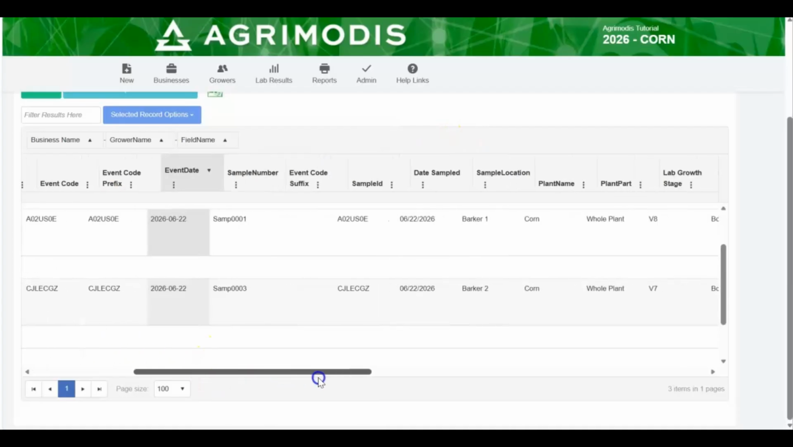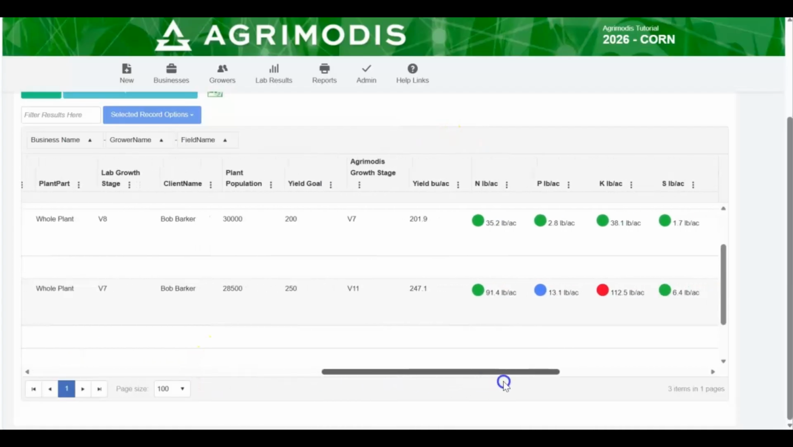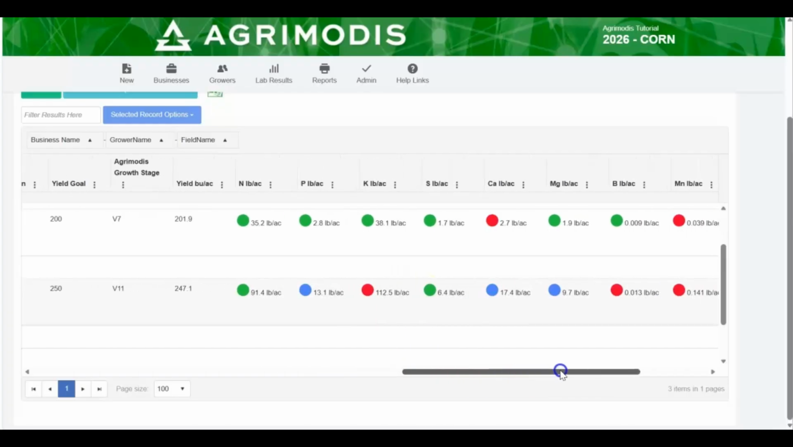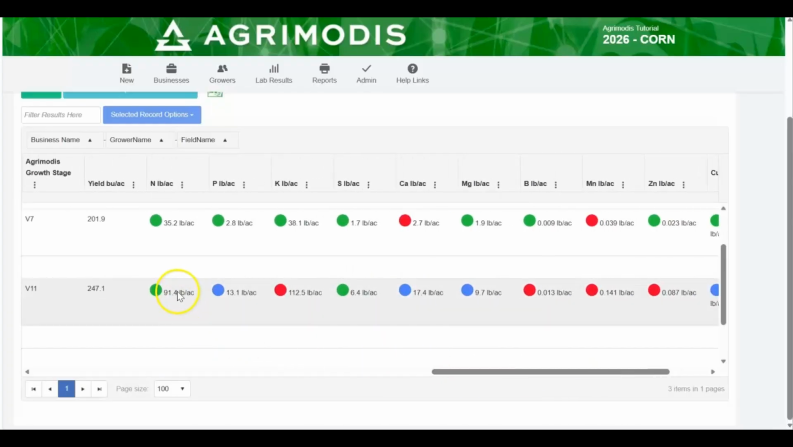Let's jump another 2 growth stages to V11. Okay, look what happened here. The yield goal was 250. The yield bushels per acre is now 247.1. And let's look at our nutrient status. That 91.4 pounds an acre of nitrogen, that's in range. Your goal is 100.9 with a range of 86.6 to 114.2. That sounds like we're a lot closer.